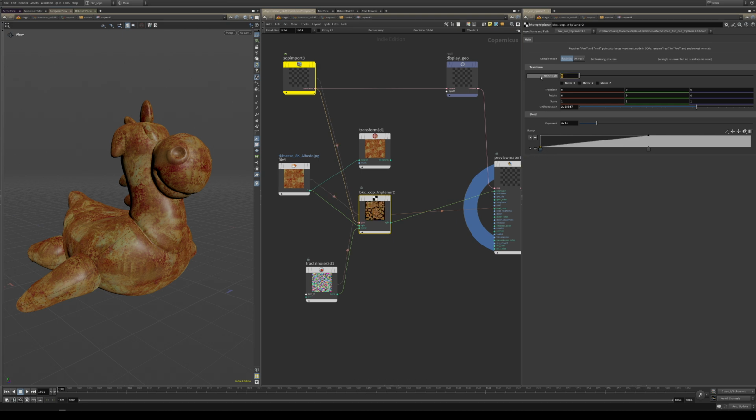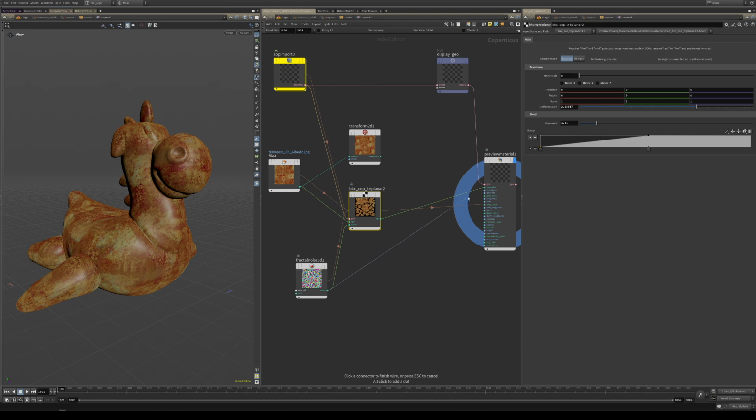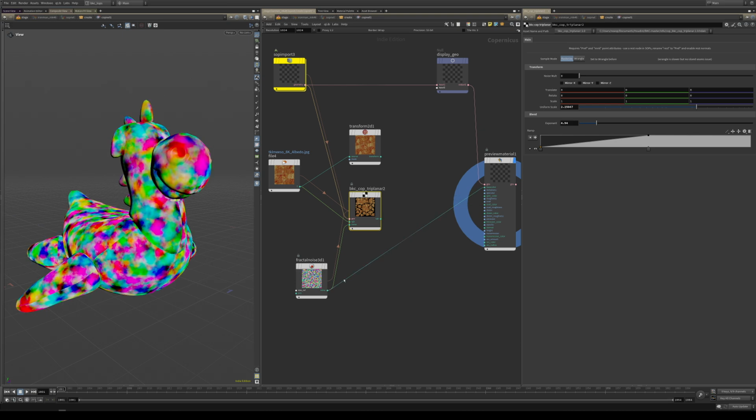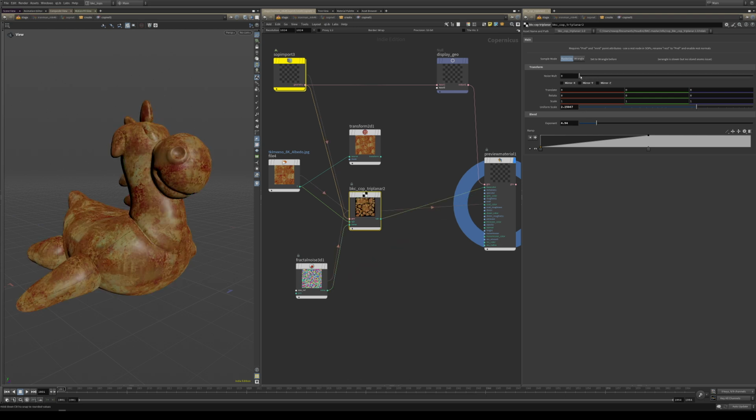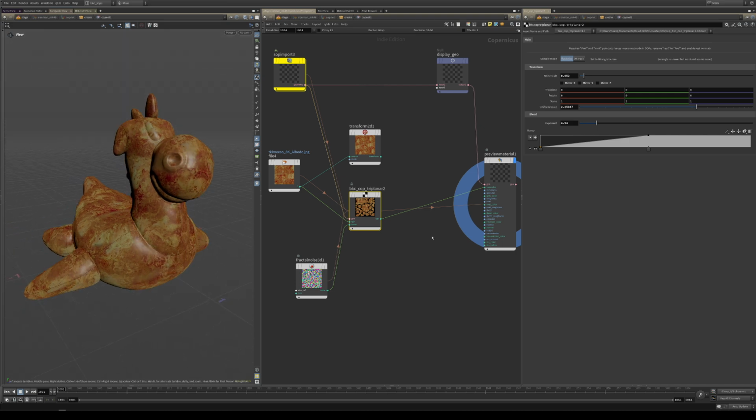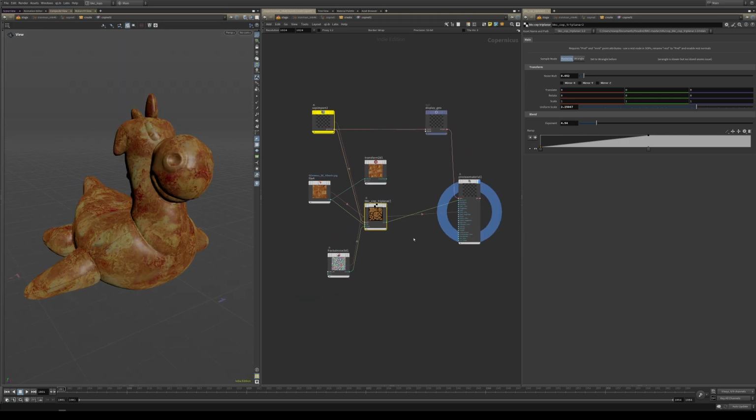We also have this noise multiplier where we can take 3D noise, add it into our noise slot, and then use this to further distort the projection UVs that are generated. And that's pretty much it for the tool.